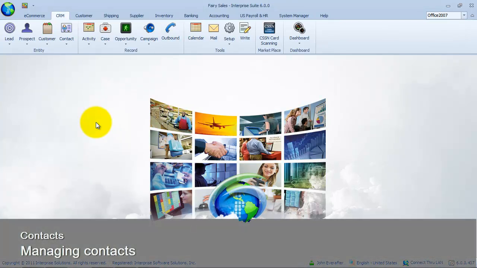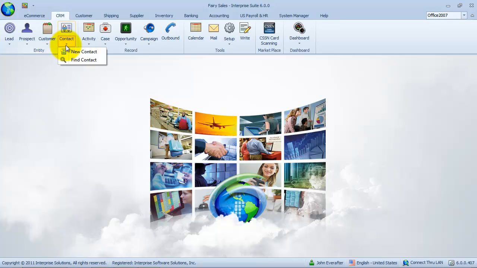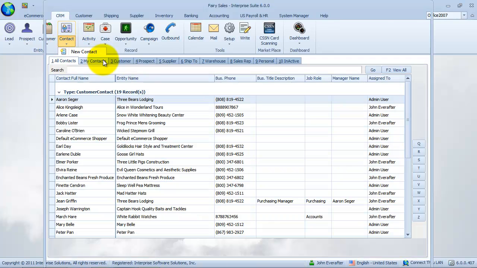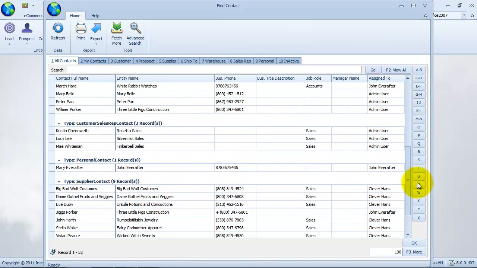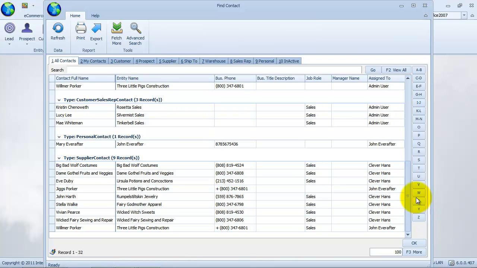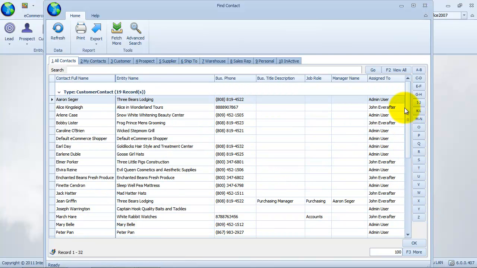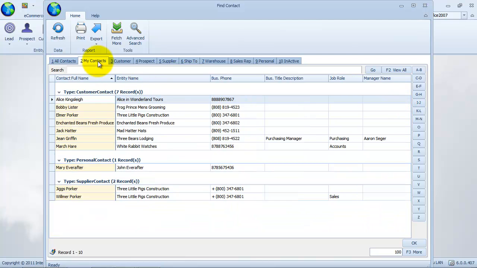In the first part of this exercise, we will learn how to manage contacts. To find our contacts, go to the CRM module and click on the Contact menu and select Find Contacts. The Find Contact form or dashboard will display. From here, we will find our contact files grouped into several tabs: Entities, Personal, and Inactive.